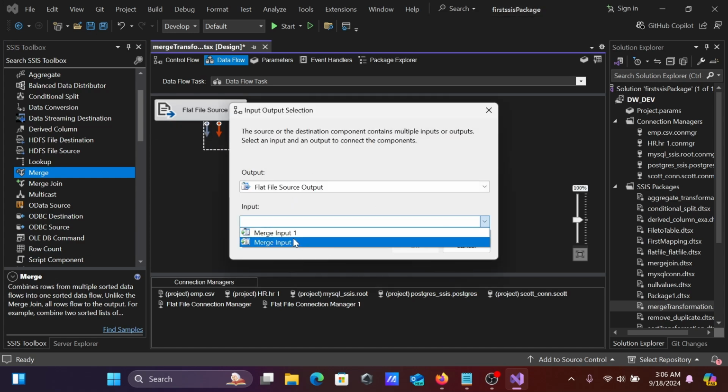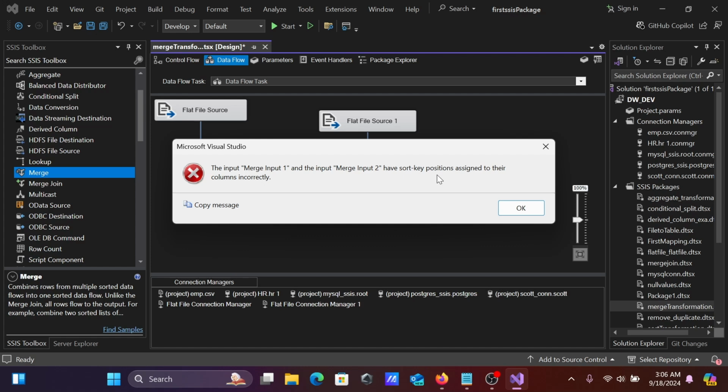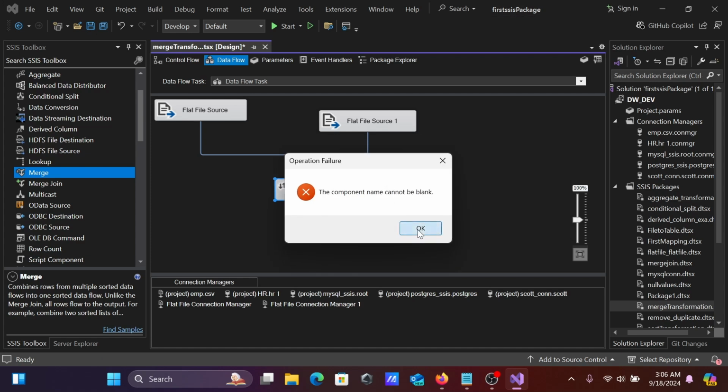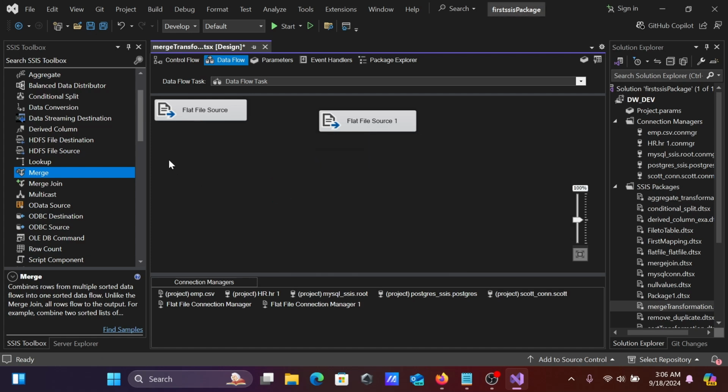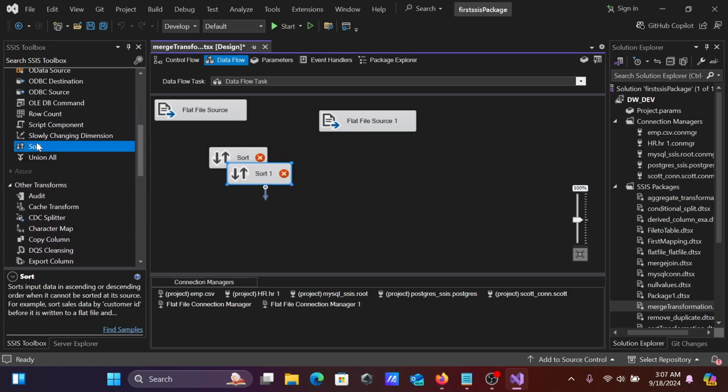Now this is the flat file, and take the merge input 1. When you are using the merge transformation, the incoming records must be in sorted format, so if I click here you can see the sort key position assigned. That means you need to give sorted records as input when using the merge transformation. For this, let's use the sort transformation to sort the records, which is required.